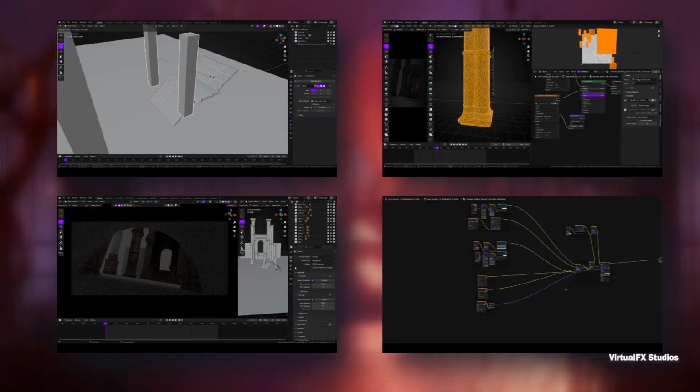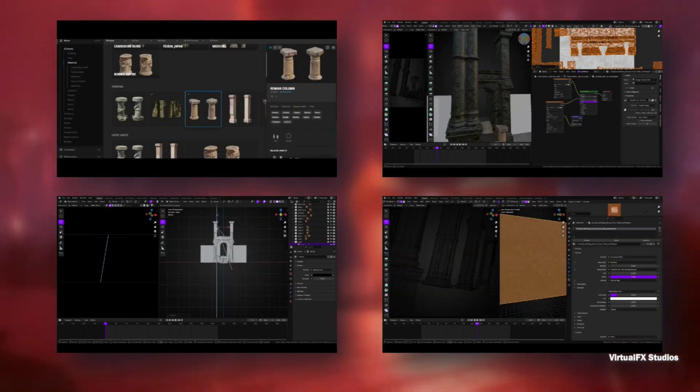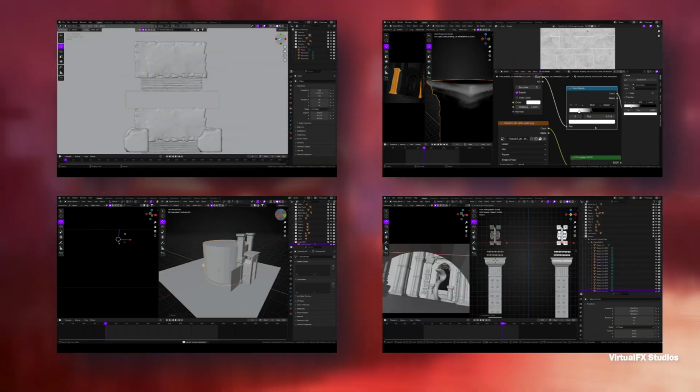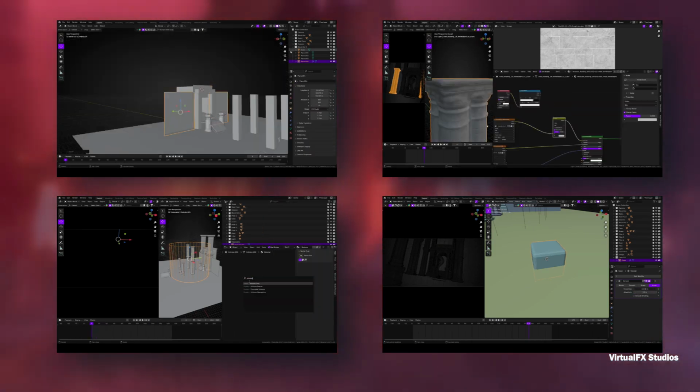After watching this video, even if you don't know how to model, you will still be able to easily create environments and concept art in Blender. So without wasting any time, let's get started.